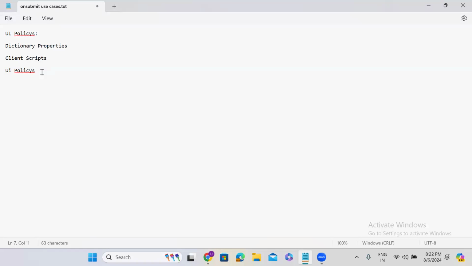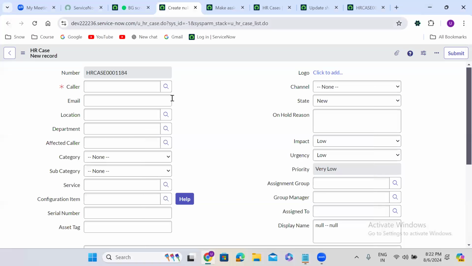Scripts will be executed in an order. First, dictionary properties will be executed. Then client scripts will be executed. Then UI policies will be executed. UI policies run after the client scripts. Remember this point. Whenever I open this form, first dictionary properties, then client scripts, then UI policies.